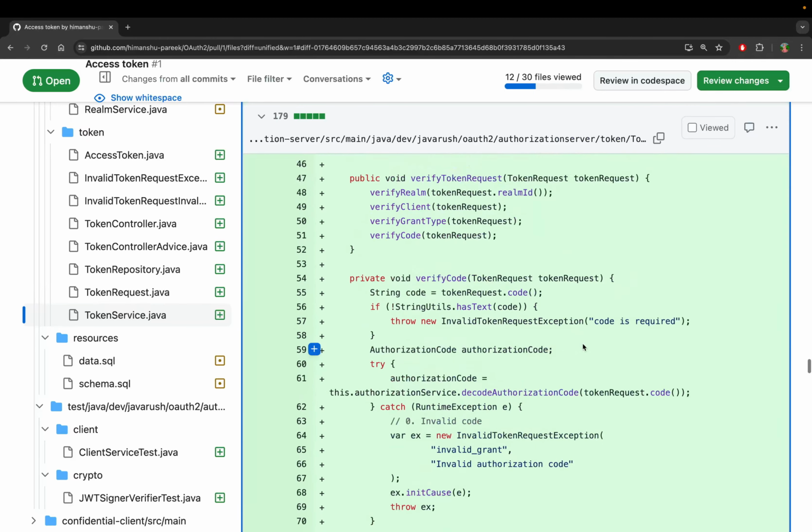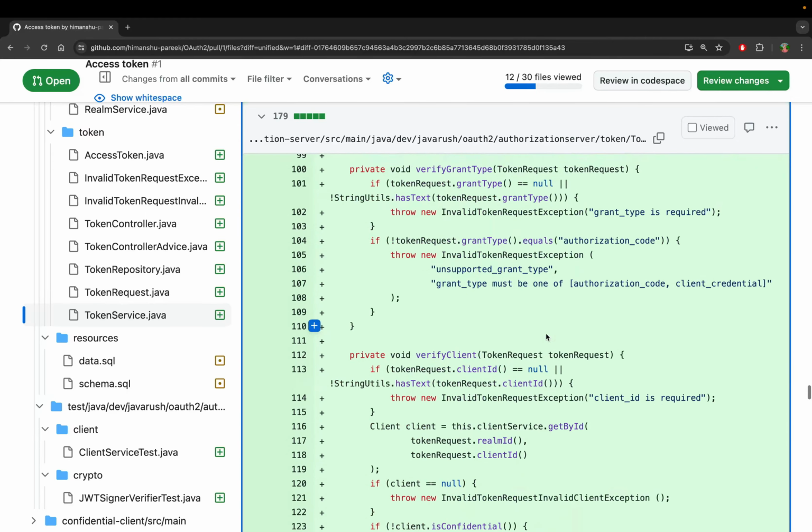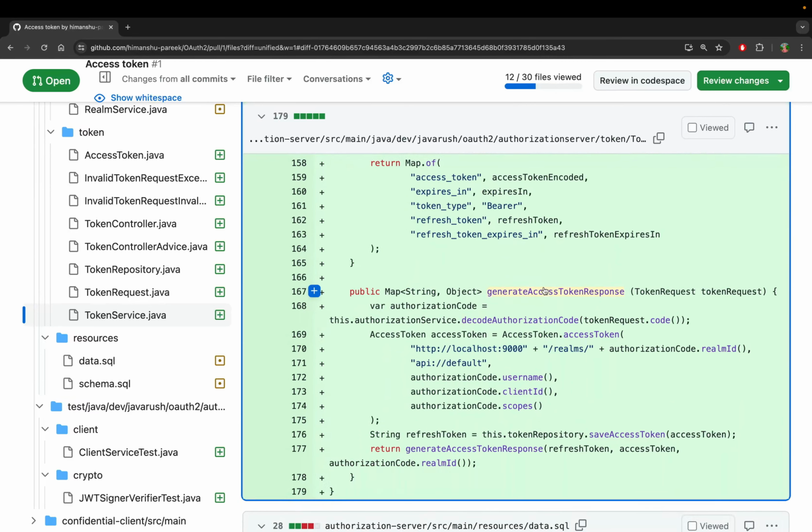Now let's say everything is perfect. So we have verified the token request. After that, we need to generate the access token response. The controller is calling this method to generate the access token response. First of all, we need to create the access token itself. So first, we get the authorization code from the authorization service, and now we need to create the access token.